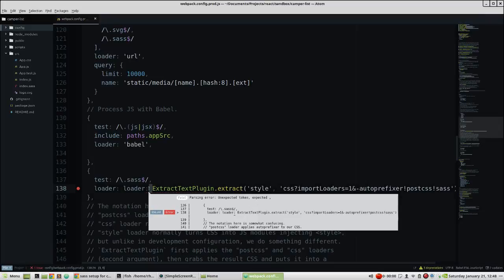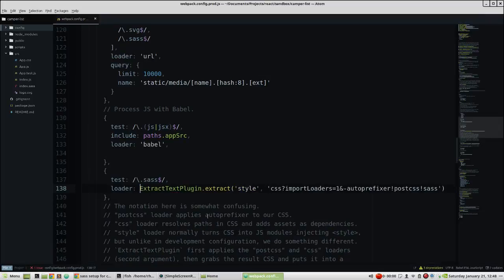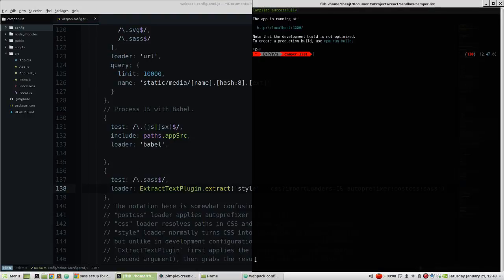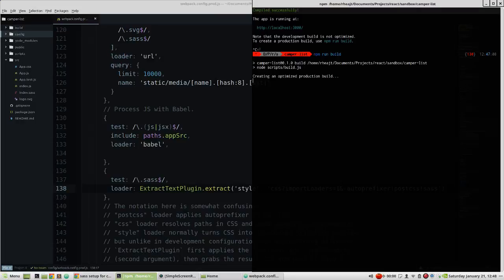Oh, I put loader in there twice. Silly me. Okay, so save that. And that should be our development environment now. We can test that by running npm run build. That's a script built in there, creating an optimized production build.